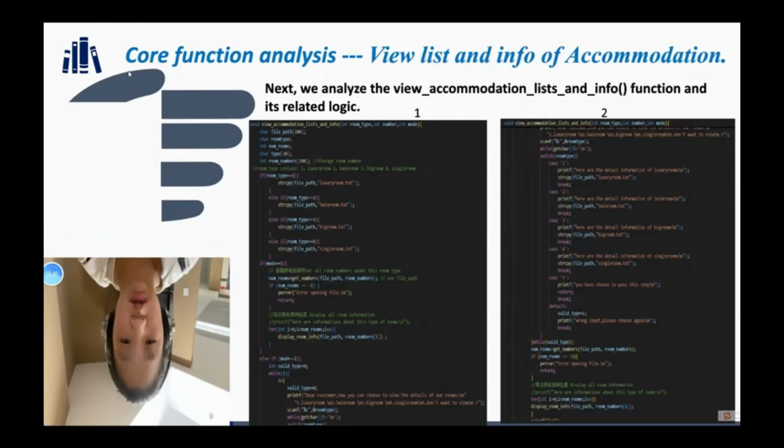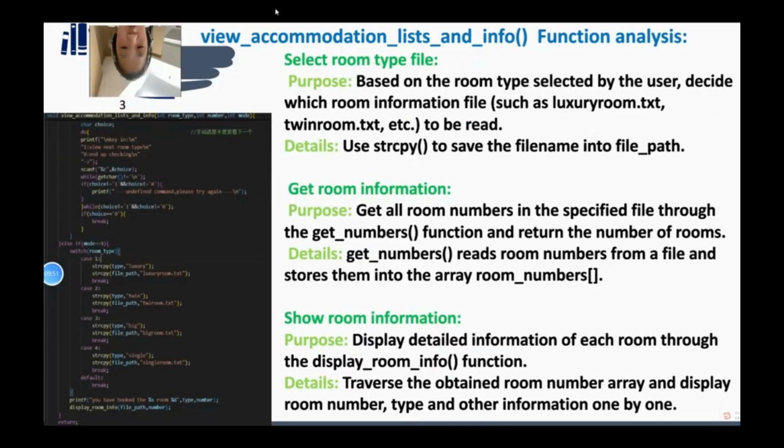Now let's analyze the code function, view_accommodation_list_and_info. Next, we analyze the view_accommodation_list_and_info function and its related logic. Select the row type file. Purpose: based on the row type selected by the user, decide which row information file, such as luxury_row.txt, to be read. Details: use strcpy to save the file name into file_path.